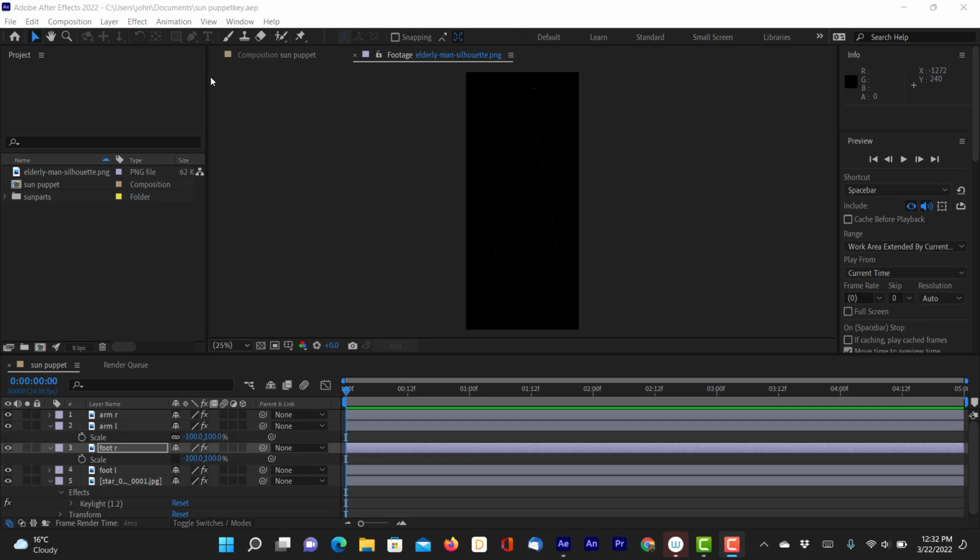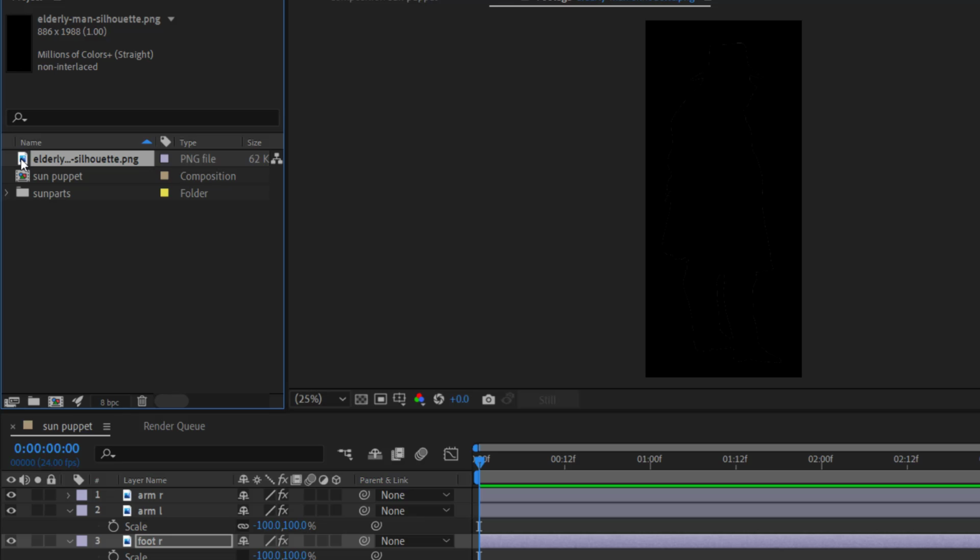In this video, I'm going to use the Puppet Pin tool to create a puppet out of a single image. So I'm not dividing it into different parts, but just imported in an image. It has an alpha channel, so it's a clear background, and I'm going to use the Puppet Pin tool to animate it. So I have this image I've already imported.